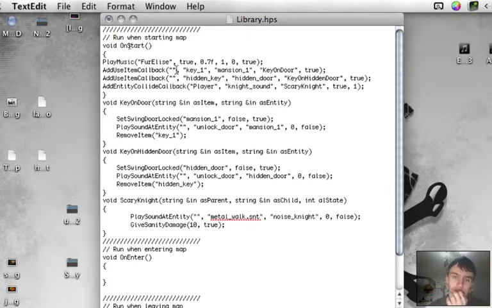Okay, AddUseItemCallback. You can find this script on the wiki, by the way. Simply copy and paste it in. Oh yeah, and make sure it's in the first set of curly brackets at the top of your void OnStart function area. Okay, so the first one is empty. The second one is your use item, which was key_1 if you remember from a moment ago in the level editor. So simply put that in, comma.